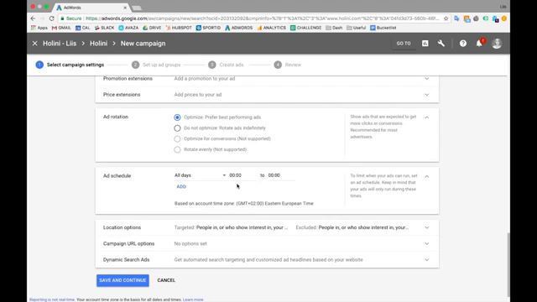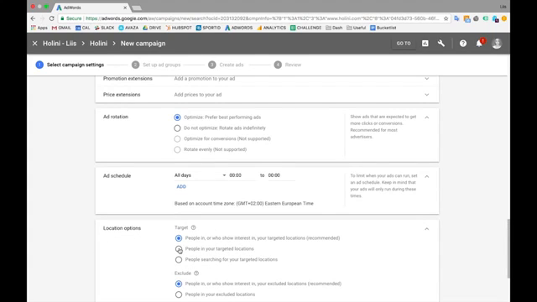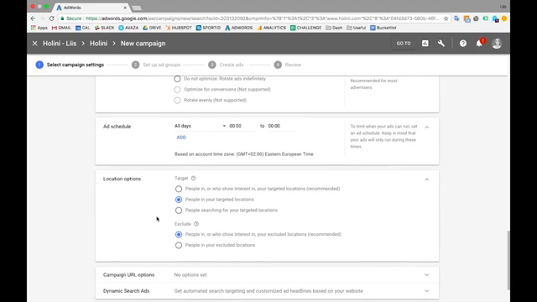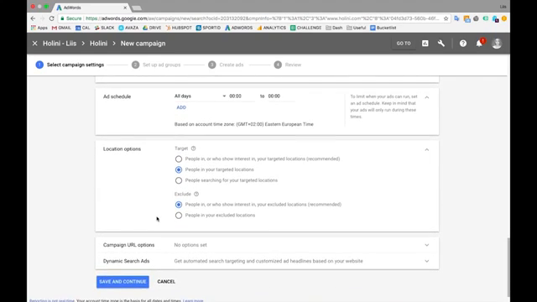Now, very important, location options. Change the target to people in your targeted locations. Otherwise, you will be showing your ads to people who have shown interest in your location. For example, if you're targeting the States and you have this option enabled, then people who have Googled the States or made travel plans to the States, they will also be shown your ads. But you don't want that if, for example, you don't ship outside the States. And exclude, leave this option.